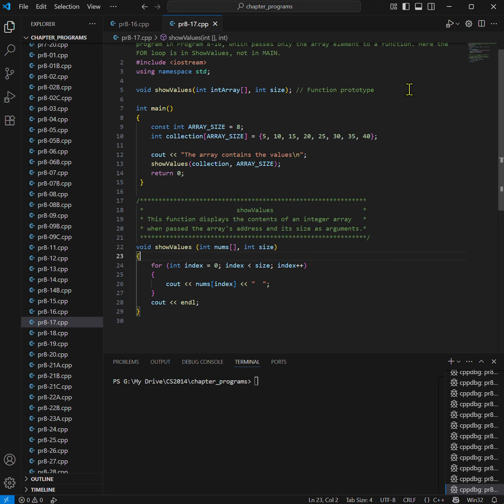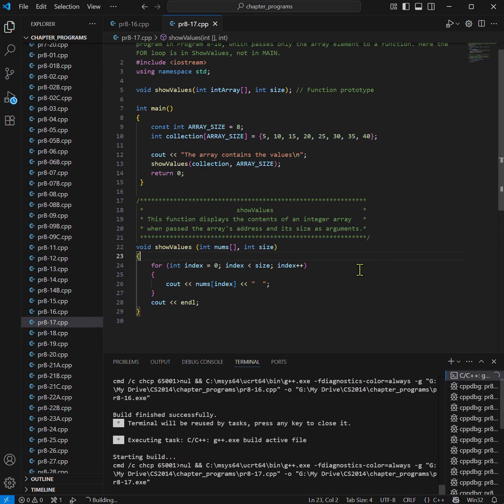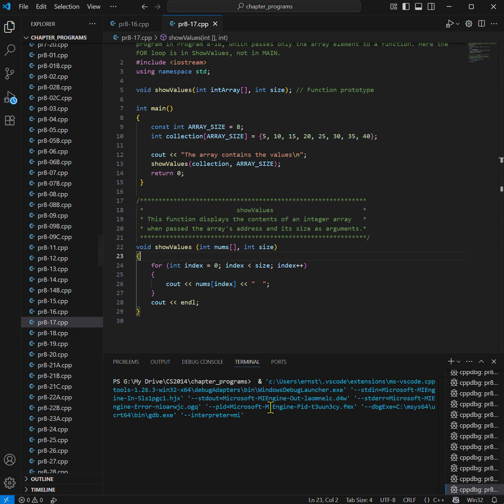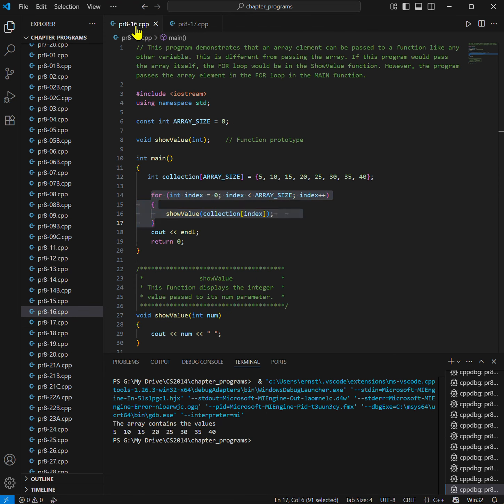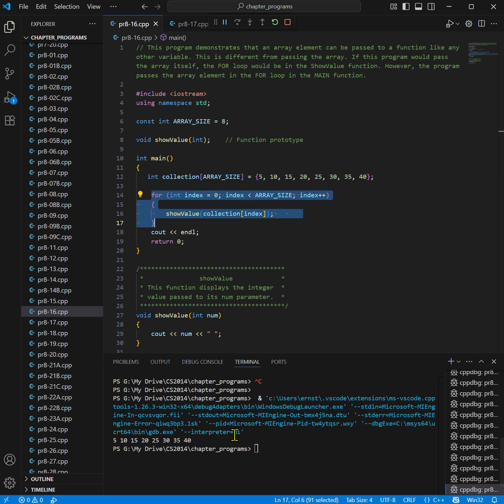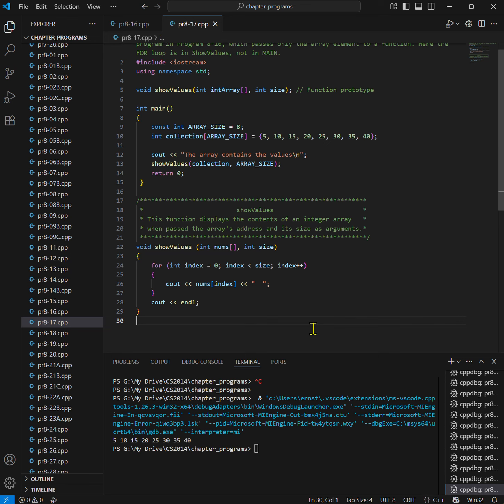First let's show that it actually works. This is 8.17 and 8.16 working with the same array in a different way. Yep, works the same way.